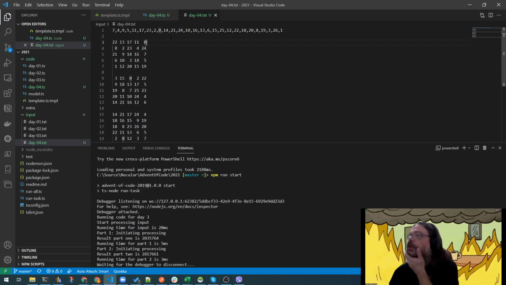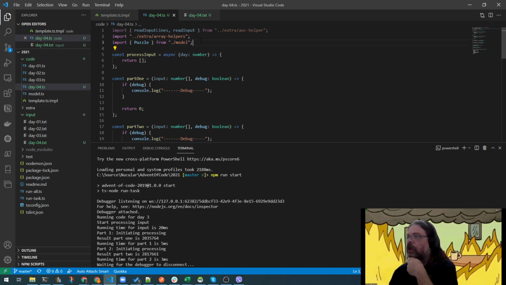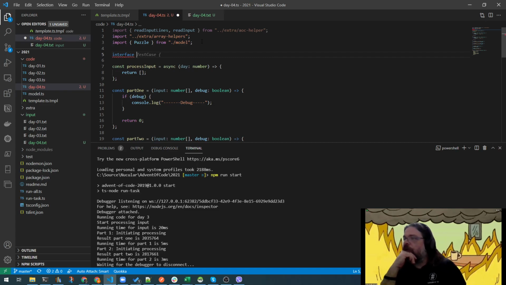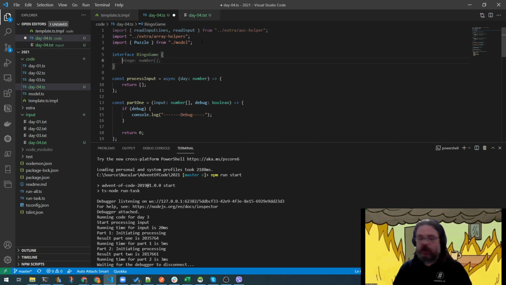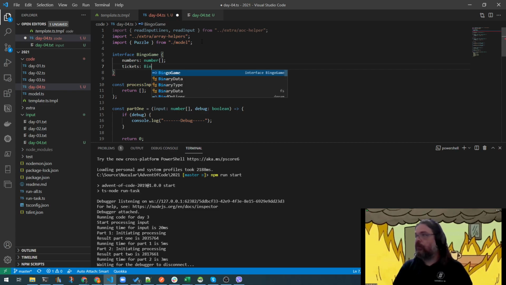Reading this is gonna be a bit of an issue. So what will the output of the input processing be? So basically, what is our input? I'm gonna model it using an interface. So this is a bingo game, and the bingo game has numbers, which is a number array, and it has tickets, which are an array of bingo tickets.